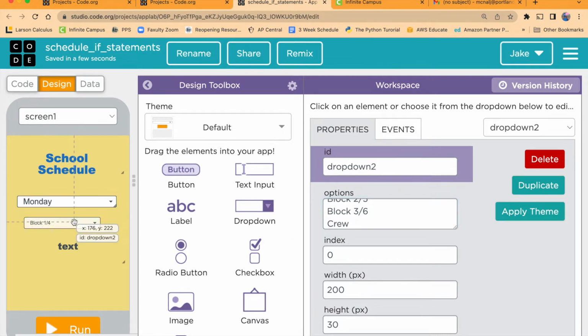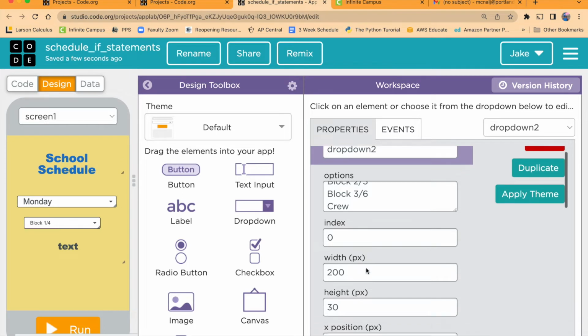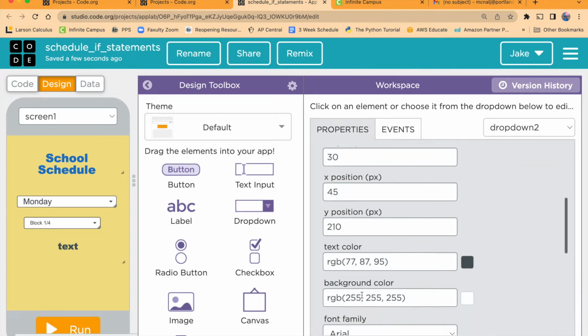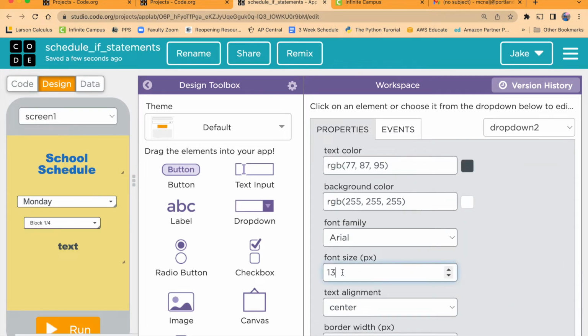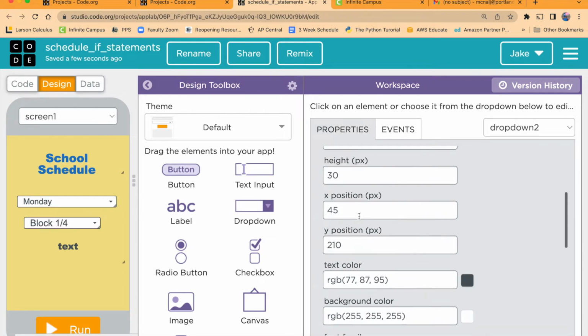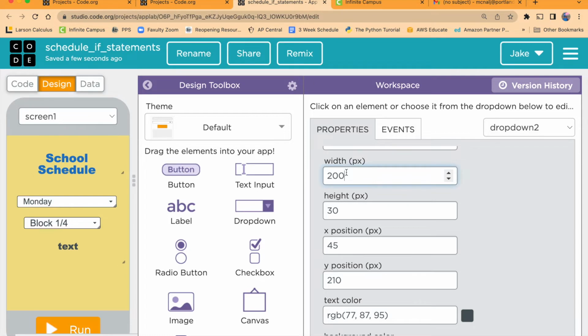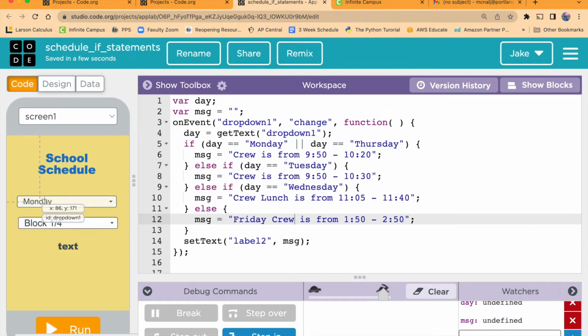We can mess with this label to make it a little bit bigger. How do we do that? We need to go to the font. Make it 24. We'll make it a little bit wider. 260. X position will be 30. Okay, good enough.